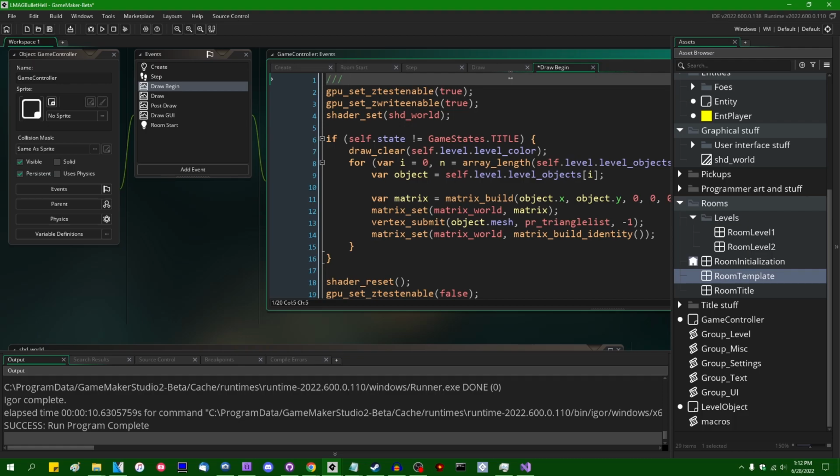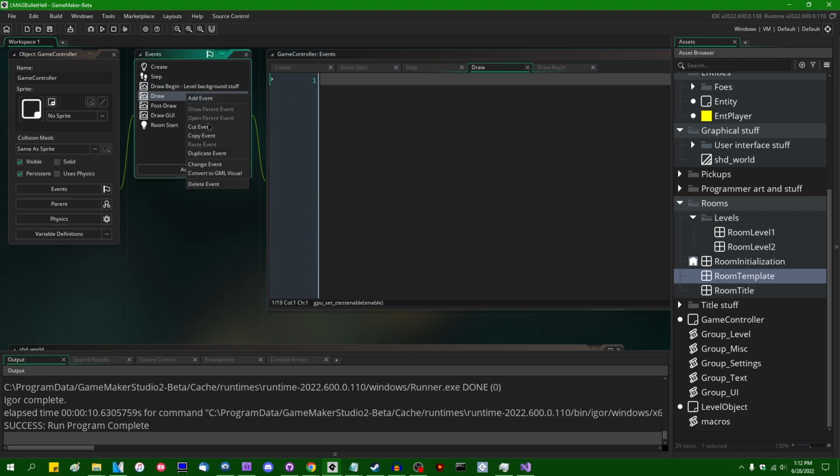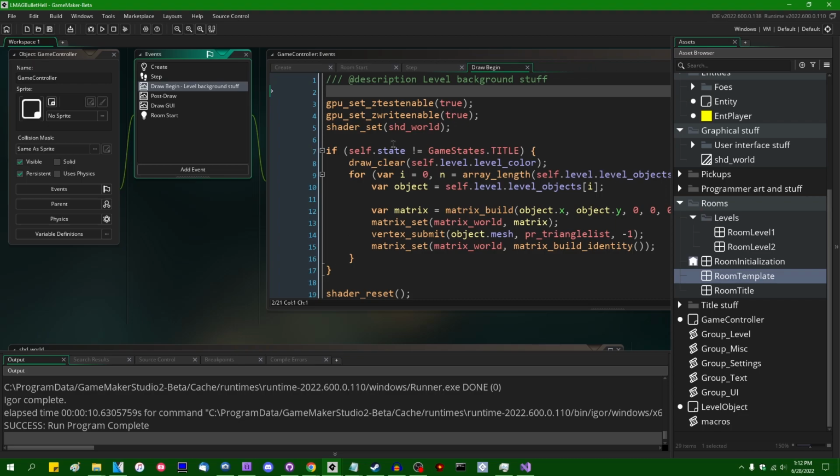What is this? Level background stuff. And I need a js.comment for this now, do I? There we go. I guess I can get rid of the regular draw event because there's nothing in it and everything else takes care of its own drawing.